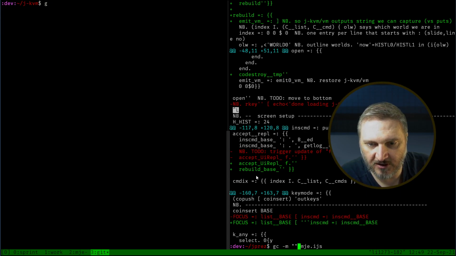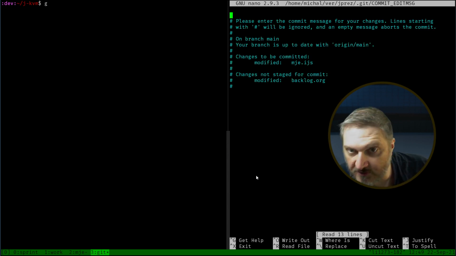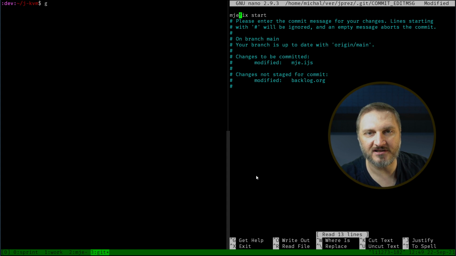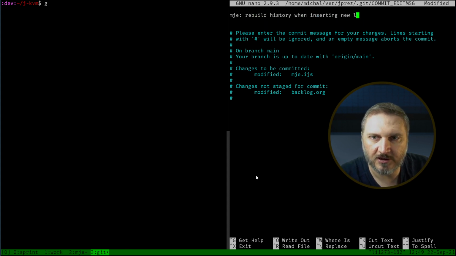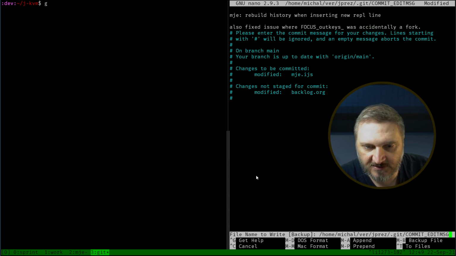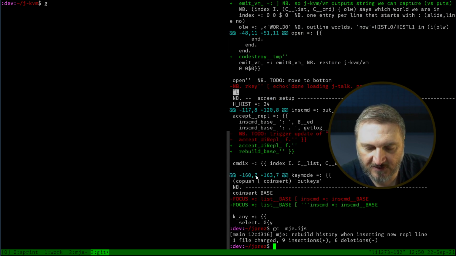So git commit MJE fix. I'm going to just type git commit and then enter it in here. What is this, nano? So MJE rebuild history when inserting new REPL line, and then also fixed issue where focus of outkeys was accidentally a fork. Okay, X save, yes, git push.